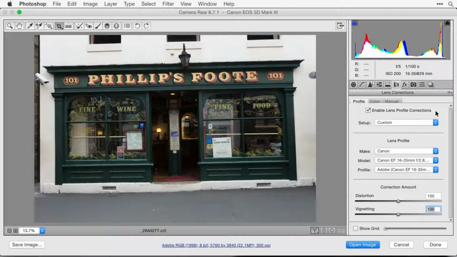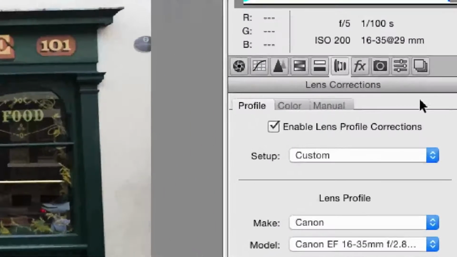So in general, that's not a bad thing to turn on. And if you happen to not like it when it brightens up the corners, just turn down the vignetting slider to prevent that. Now, there are other tabs underneath here for color and manual. Let's take a look at those.